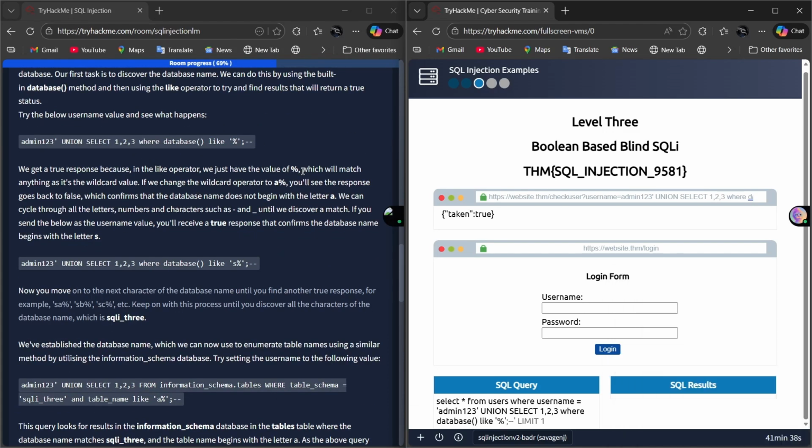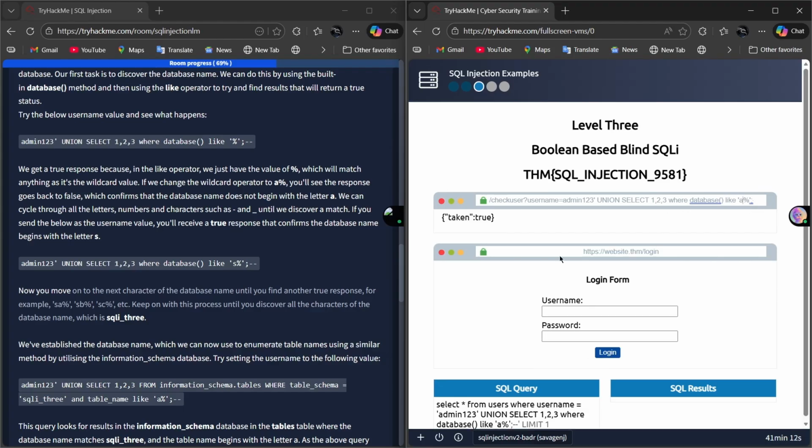We just have the value of percent, which will match anything. It's a true wildcard value. If we change the wildcard operator to a, so that a is the beginning, and if I do the end after the percentage, then we can do it later as I did in the previous lecture. Let's check. No, false.